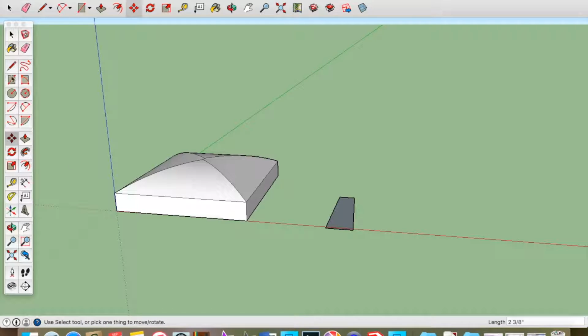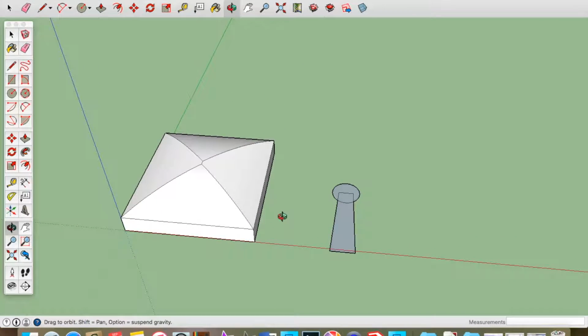is a trapezoid. Next we're going to get a circle, find the midpoint of that top thing, pull out with your circle and make it a reasonable size to kind of look like a keyhole. We'll get the eraser tool and erase the lines on the inside before we push-pull it up. Notice this isn't any taller than the object we're putting it into.